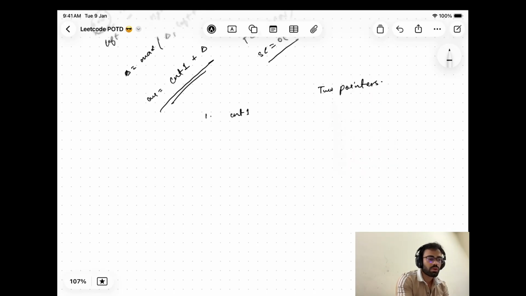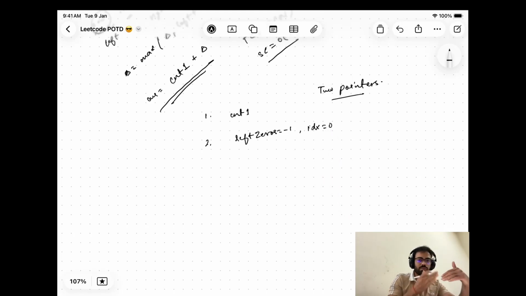Okay. So how to apply the 2 pointers? Let's say initially we need two counts. Left zeros, initially -1, because there's nothing in the left side. And we do index equals to 0. This is my current index.